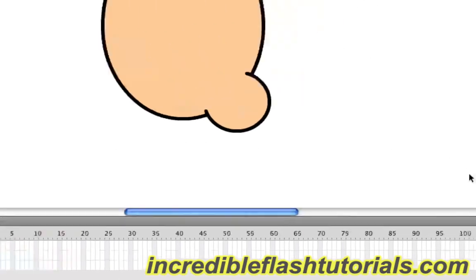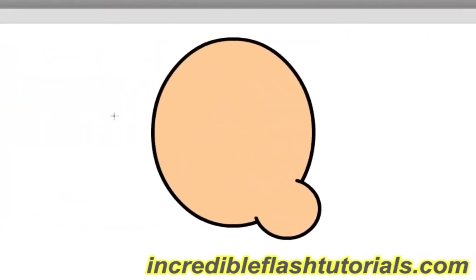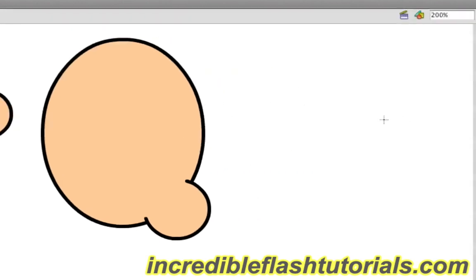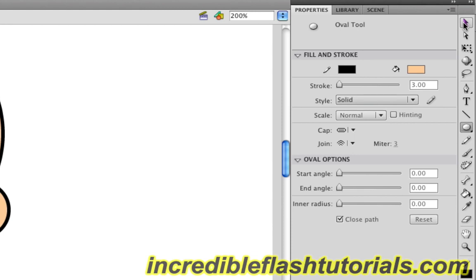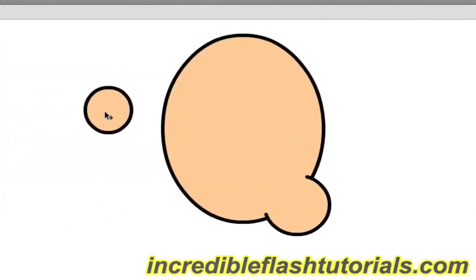And now we're going to go over to the oval tool again and make sure we're still in the same stroke size and color and all that, which we are. I'm just going to come over here and draw another circle. I'm going to draw it on the outside this time and then release. Now I'm going to go over to the selection tool, which is located right up here. Click that, come back over to our ear, double click that, and when I do that, it selects the entire thing, the fill and the line. And I'm going to move it over here.